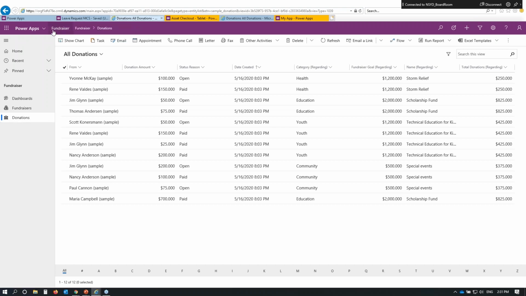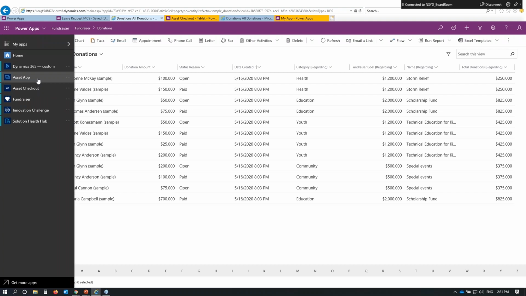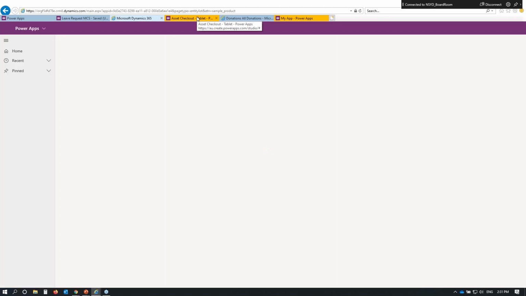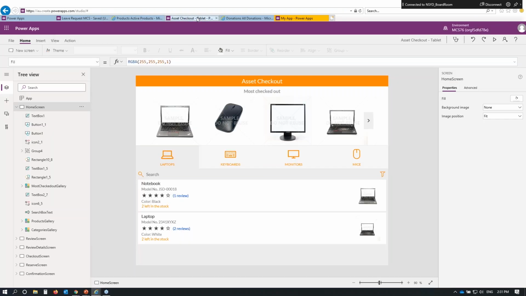Jumping back into the asset app that I have, I just want to point out that this is a model-driven app that we're looking at the moment. But let's delve into what we have as a Canvas app. So this is the other side of this. We've got the model-driven side and the Canvas app side. So this is really the external facing component of this, the mobile registration that my staff might be using.